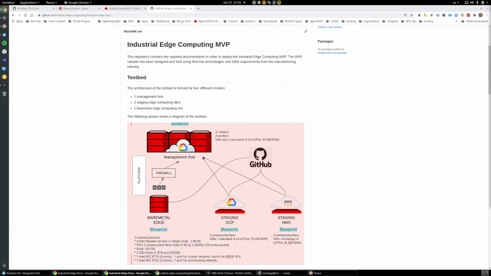This new user could be a partner, a customer, or mainly, I think for this first phase, solution architects all around the world to show what the Red Hat portfolio is capable of offering to our customers in terms of edge computing and especially these industrial or manufacturing use cases.